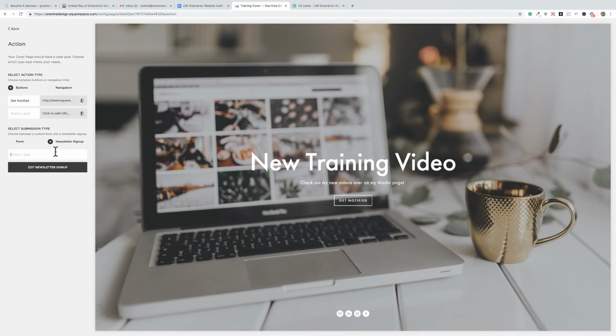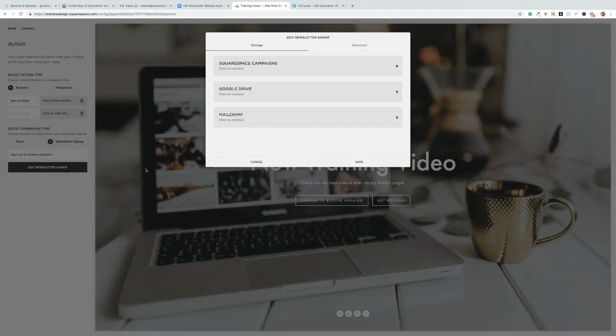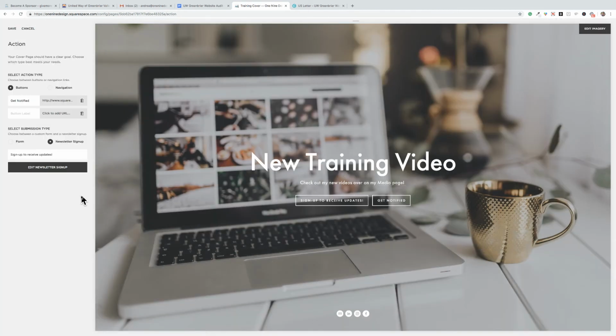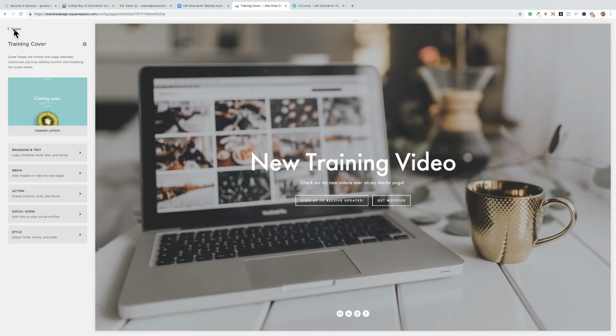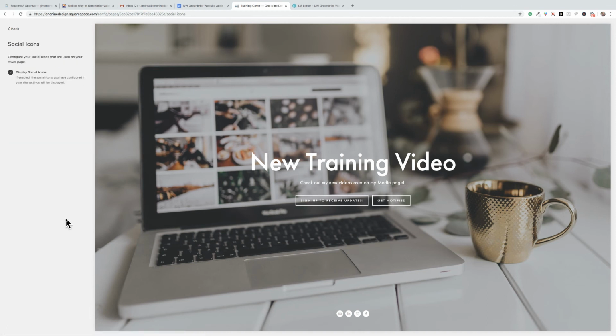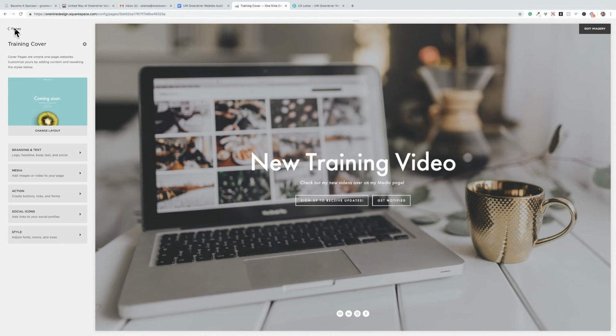And so we could make this to sign up to receive updates. And then if we click Edit Newsletter Sign Up, we're going to connect our MailChimp account or Google Drive or even Squarespace campaigns and go through the process to add people to our email list. So lots of options under the Action section. You can choose to add your social icons. Now, those do pull directly from your website itself, so you do not need to reconfigure those. And I would definitely suggest having those on.